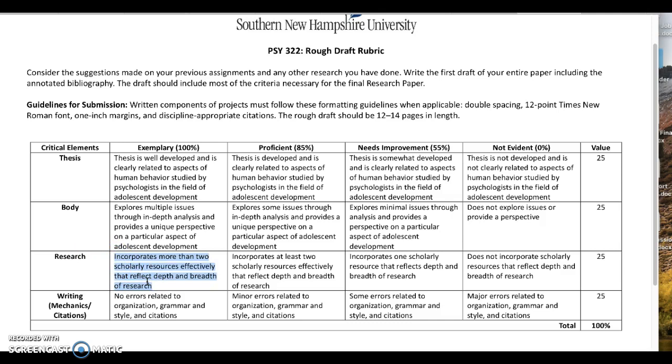Here in the research portion of the rubric, you'll notice it says incorporates more than two scholarly resources. So in order to get exemplary credit, you will have to have at least one more new article. It is up to you if you want to write the bibliography with two completely new articles, or the literature review with two new articles, and that way you have four articles. You can choose which three you want to use. You can use all four. It's totally up to you. But in order to get exemplary credit, you will have to have more than two.